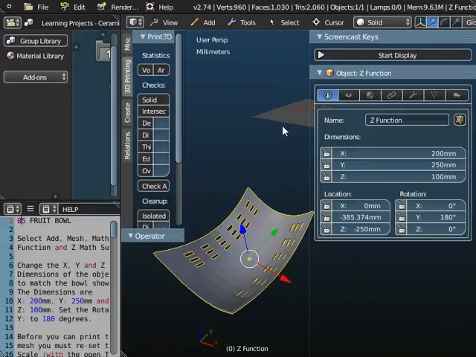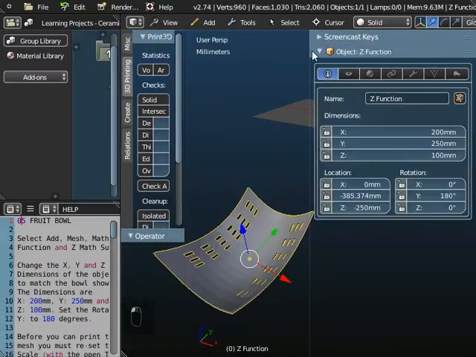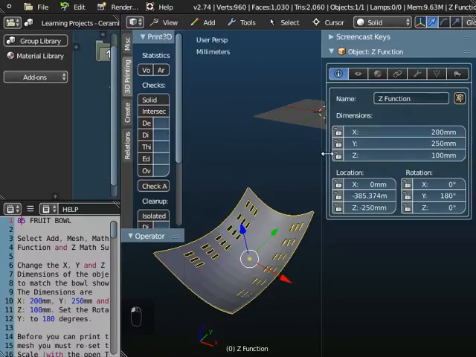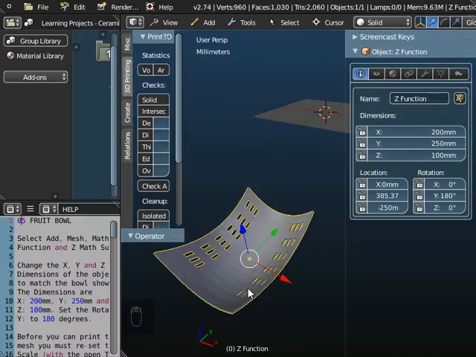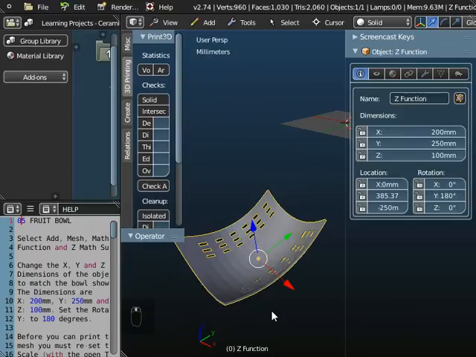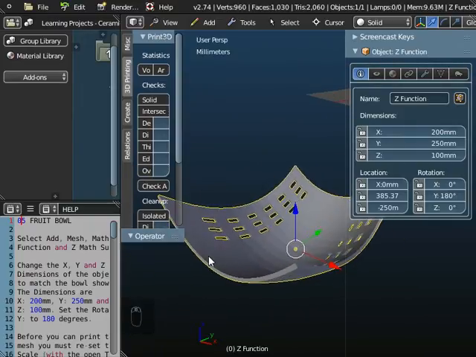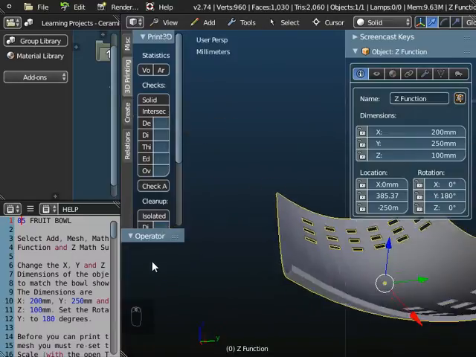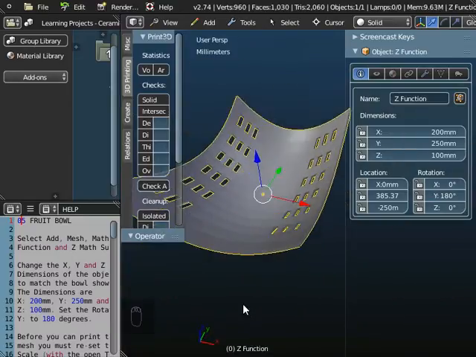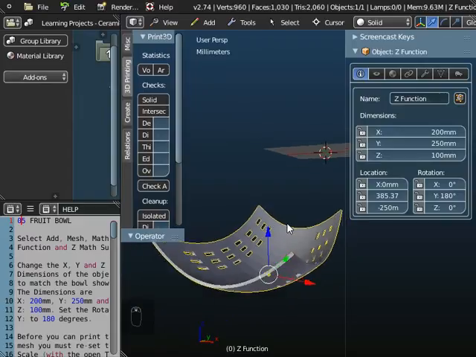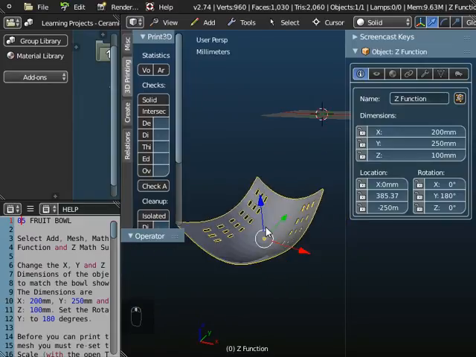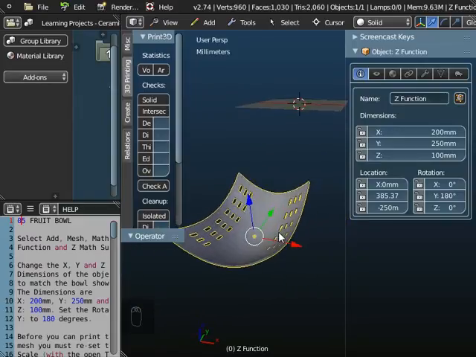So if we just drag and drop that onto the workspace, and I'll just switch on the screencast keys, so any key presses I make should be displayed down here. I'll just move this window back slightly as well. So this is the object that we're going to create. And I'll just zoom around it a little bit so you can see what it looks like. So it's a fruit bowl, and it's got some holes in it, basically perforated. So that's what we're going to create.